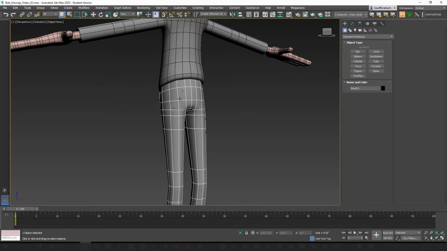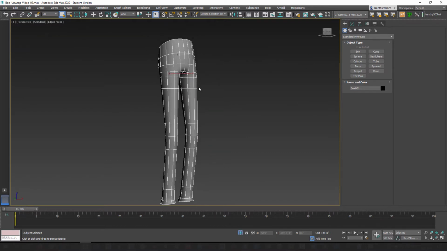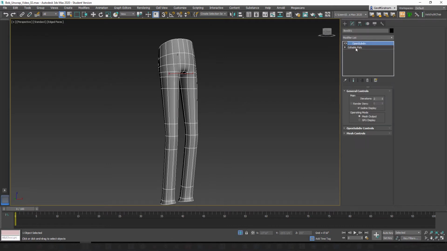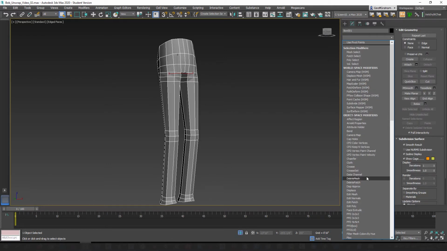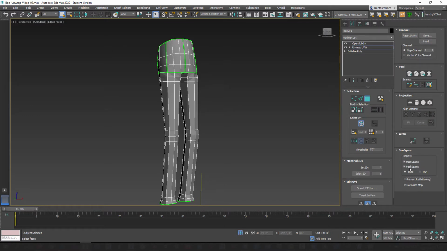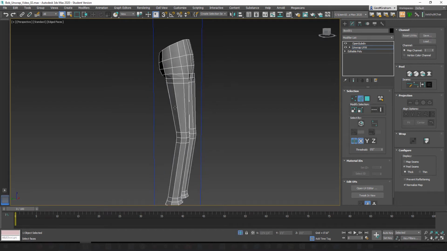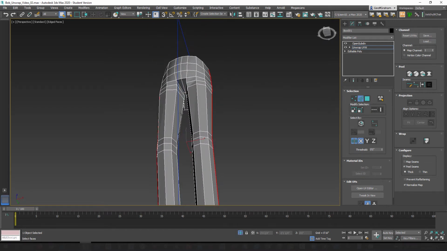It's easy enough. So we'll grab the pants, right click, isolate selection. Pants are super easy to do. So we'll just go in and add our unwrap. Turn off map seams, select by edge, turn off ignore back facing, and turn on symmetry. Okay, so all we have to do here is cut the pants in half. We're going to put a seam right down the side of the leg and then underneath in the middle.